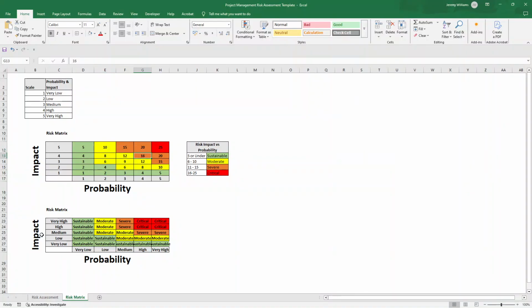Now, I've just replicated this risk matrix and put in the scores, if you like. So it's exactly the same, but instead of numbers, we have the classifications. So here we can see sustainable, moderate, severe, critical. Okay? So kind of basic stuff there.